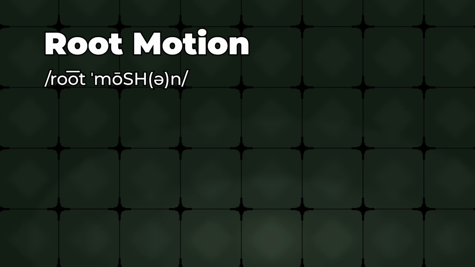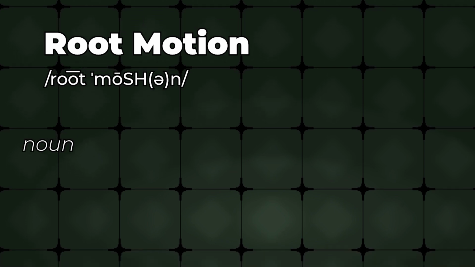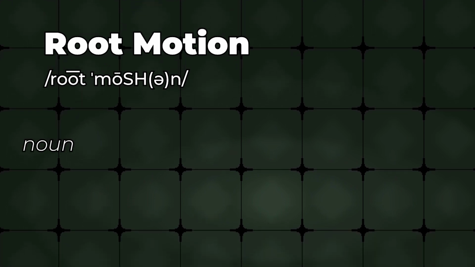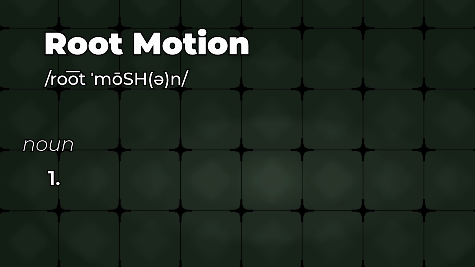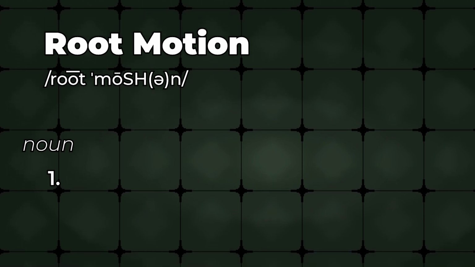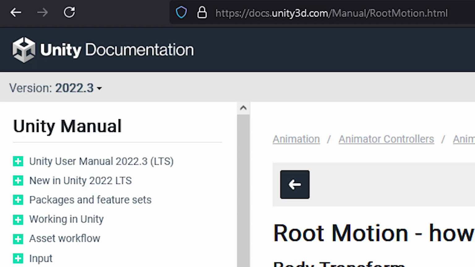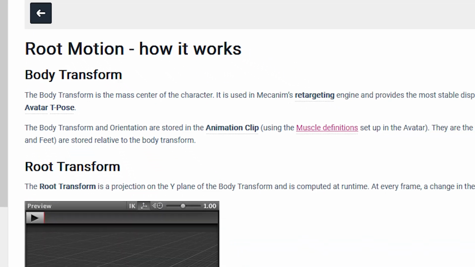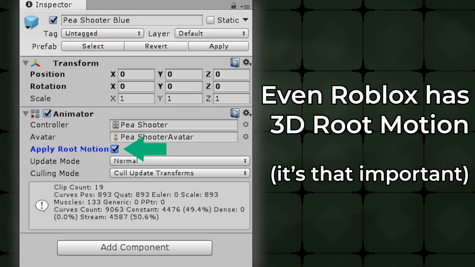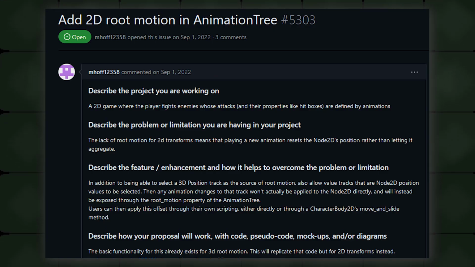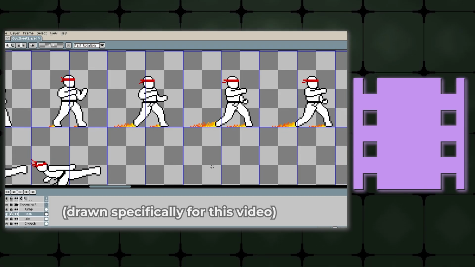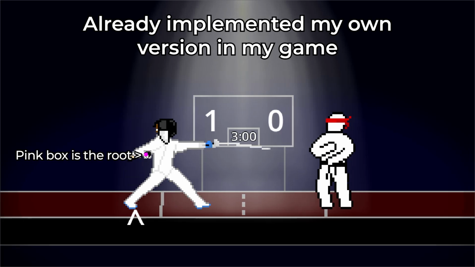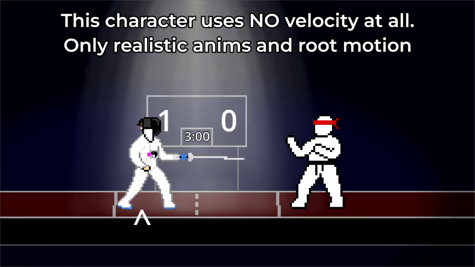By using root motion. Meshes have roots, like origins, which usually don't move with animations, but root motion enables the center of the mesh, or character, to move with the animation. Unity supports 3D and 2D root motion, and it's just like a checkbox or two. Sadly, Godot only supports 3D, not 2D root motion. So let's make our own simple version using keyframes in the AnimationPlayer and our very own root.